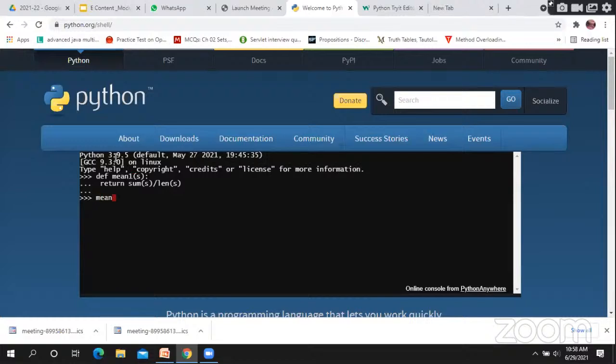Now I want to call this function mean1. I'm passing the tuple values to it. Any values you can pass. 4, 5, 6, 7, 6, 7, 8, 9. Okay, suppose these are my values. Enter. Okay, so this is how I have created my mean function in Python. Everyone is able to follow this? Yes or no? Yes, ma'am.